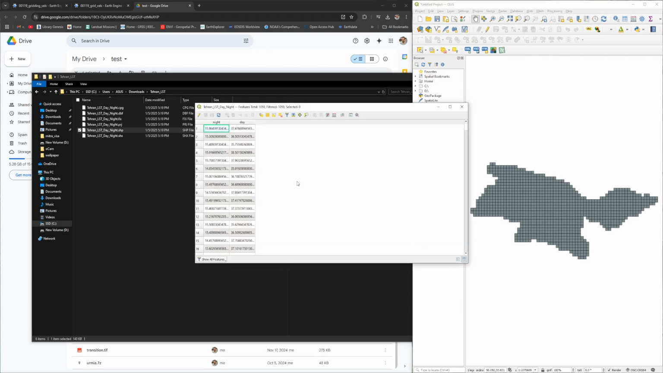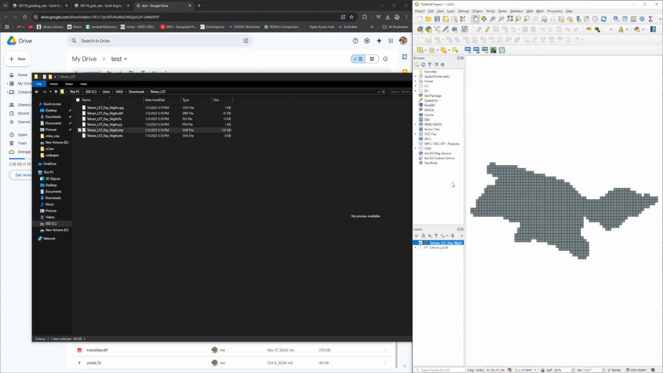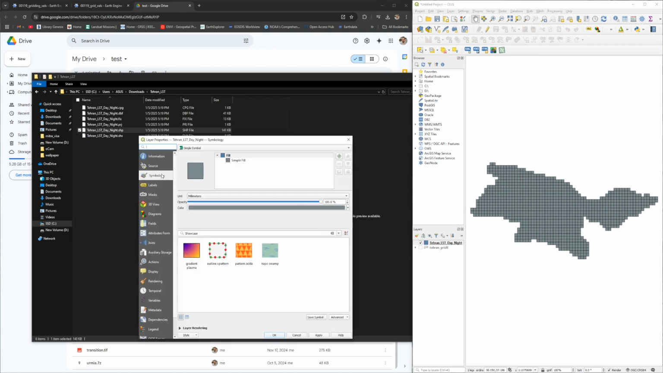Open the attribute table and here you can see two columns available. One of them refers to the average temperature for the night and another one for the day. So now we can do the visualization using the styling panel or using the symbology. Simplest way, go to properties and then select the symbology.